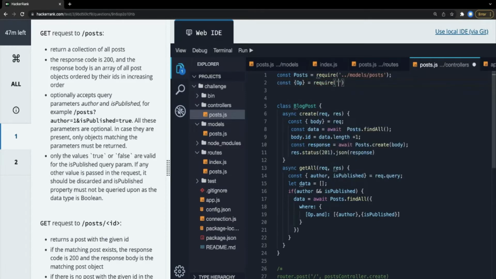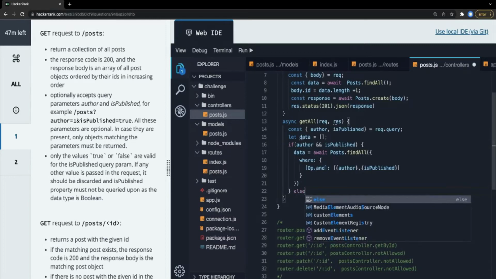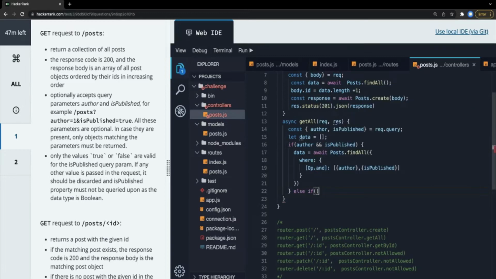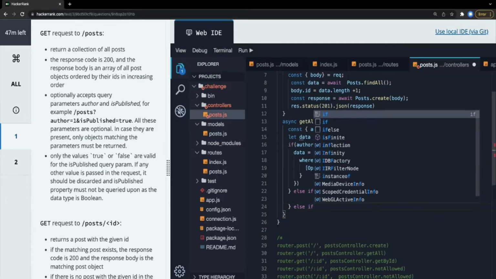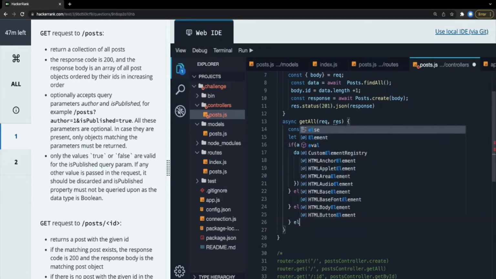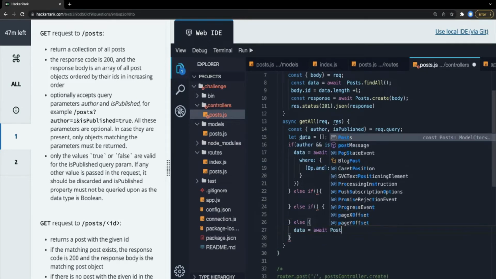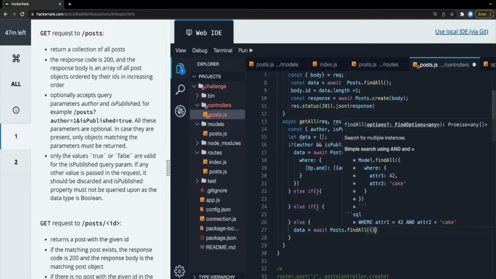I think this should be the correct one. Sequelize operator, and if both the cases are true, if both the query parameters are being passed. Else, if only one parameter is passed, else if another parameter is passed, otherwise if nothing matches, then data equal to await posts dot find all, and don't pass any filter criteria.